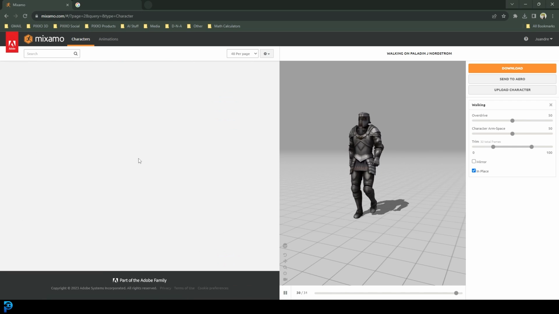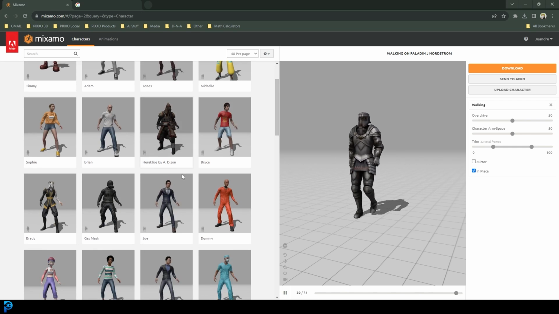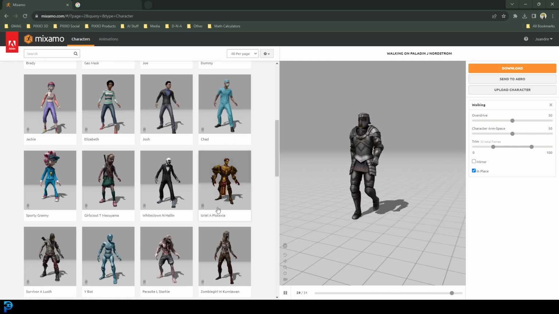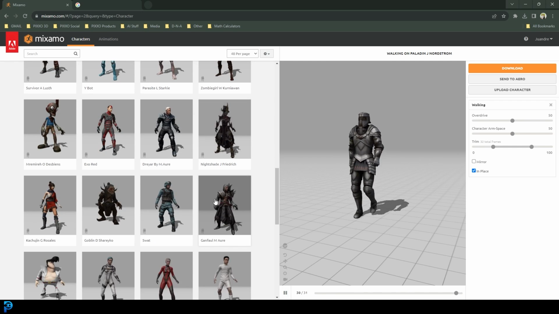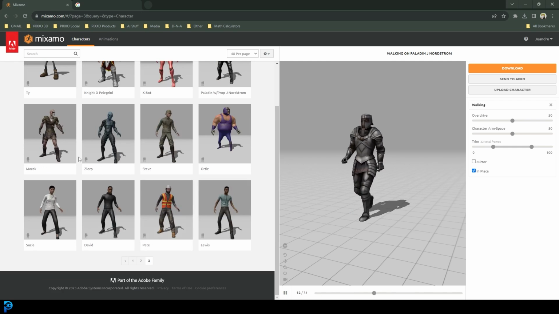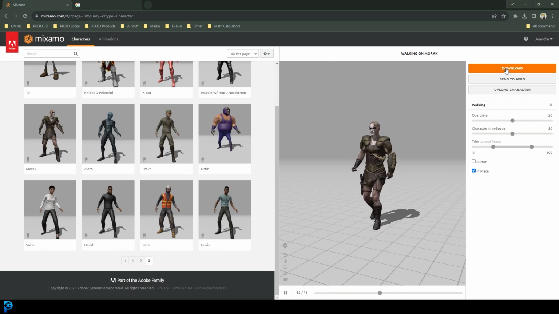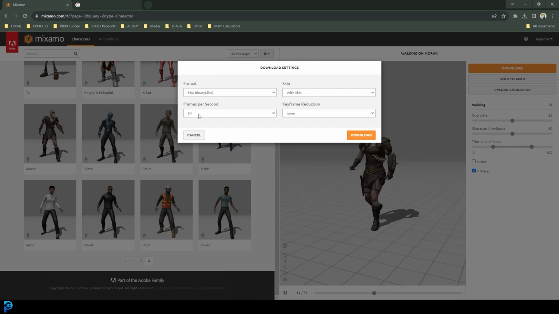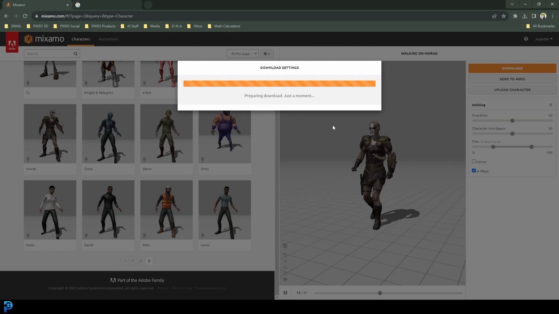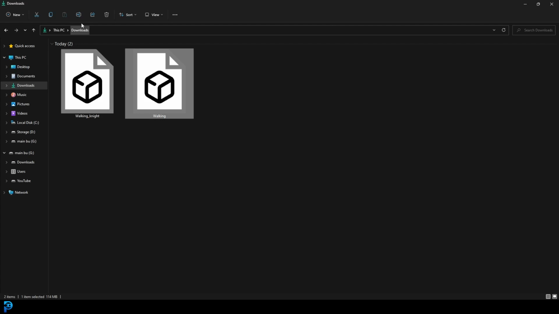So I'm going to get, I don't know, let's get something cool. Maybe I'll grab this guy over here, go use this character. And then I'm going to click on download. I'm going to make sure it's still the same settings, 24 frames a second, FBX. I'm going to click on download. And here we have that downloaded as walking. So I'm just going to go underscore and call it by what the character name was.